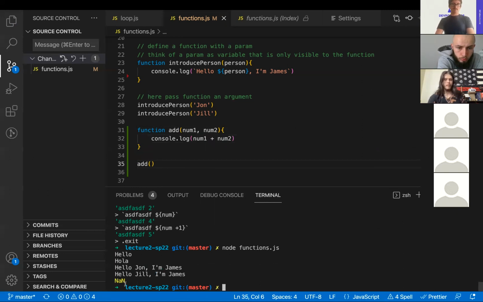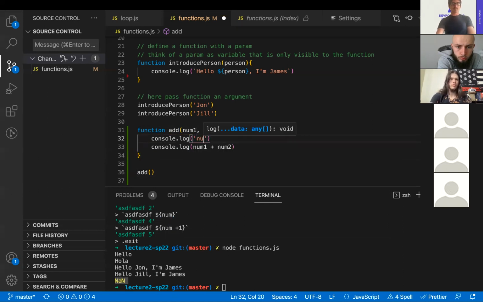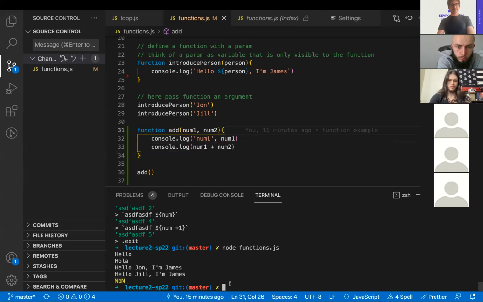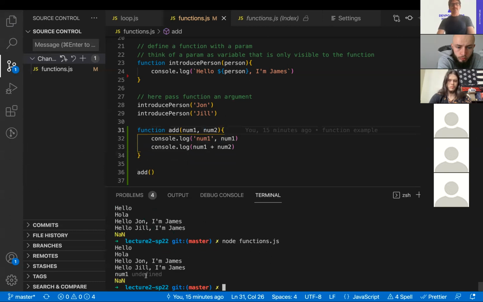All right, well, cool. This is not intentional, but what's going on here? Why am I getting NaN? Oh, is it because you didn't give it any parameters? Yeah, I didn't give it any parameters. So if I were to console.log num1, see, num1 is undefined. And undefined plus undefined is not a number. So yeah, I forgot to actually pass it some arguments.